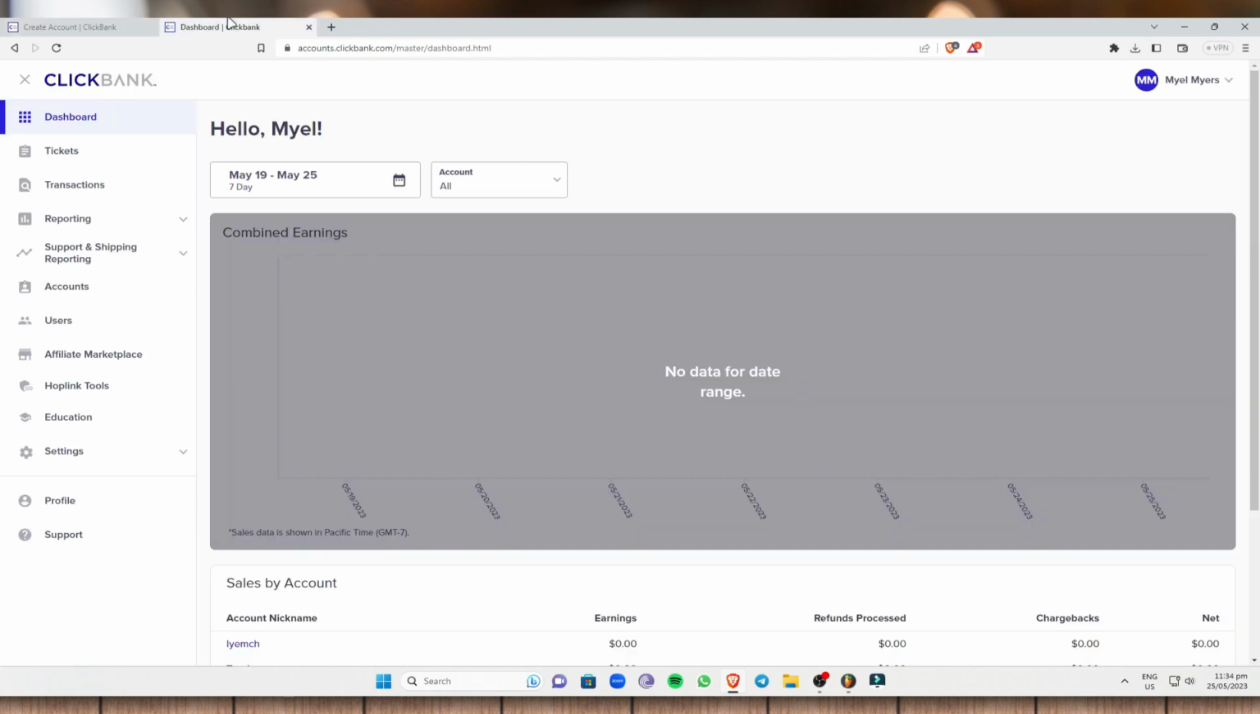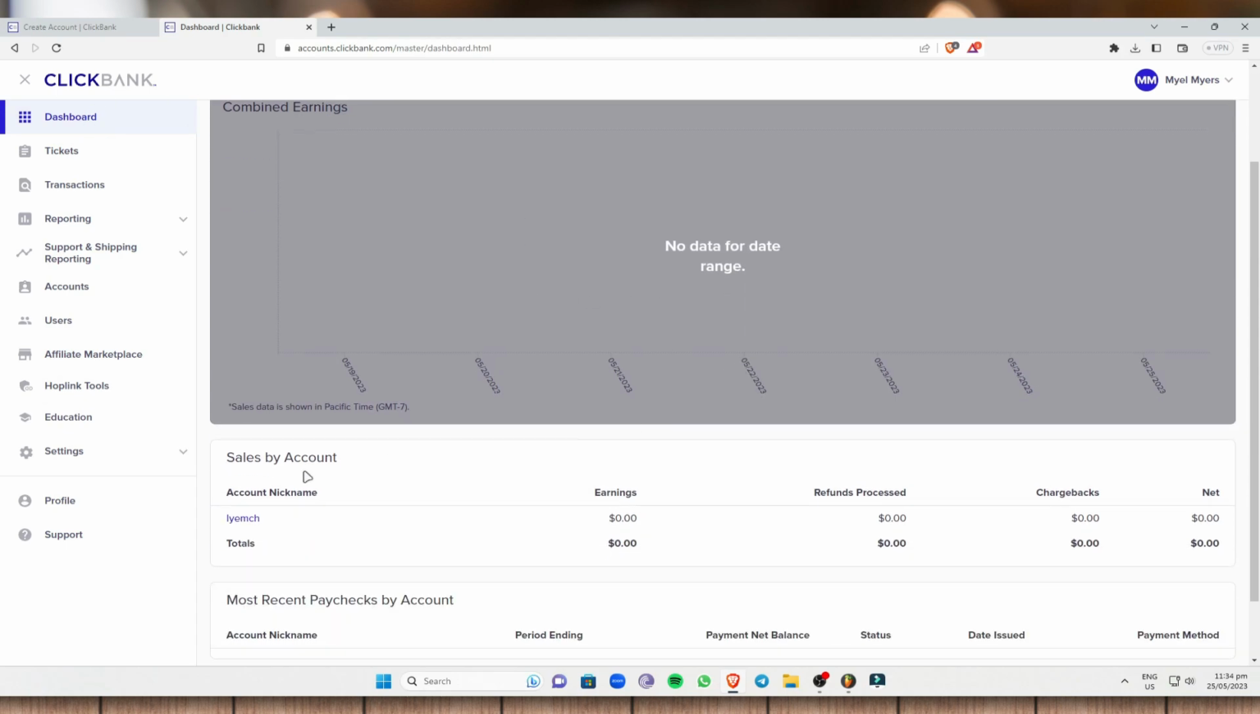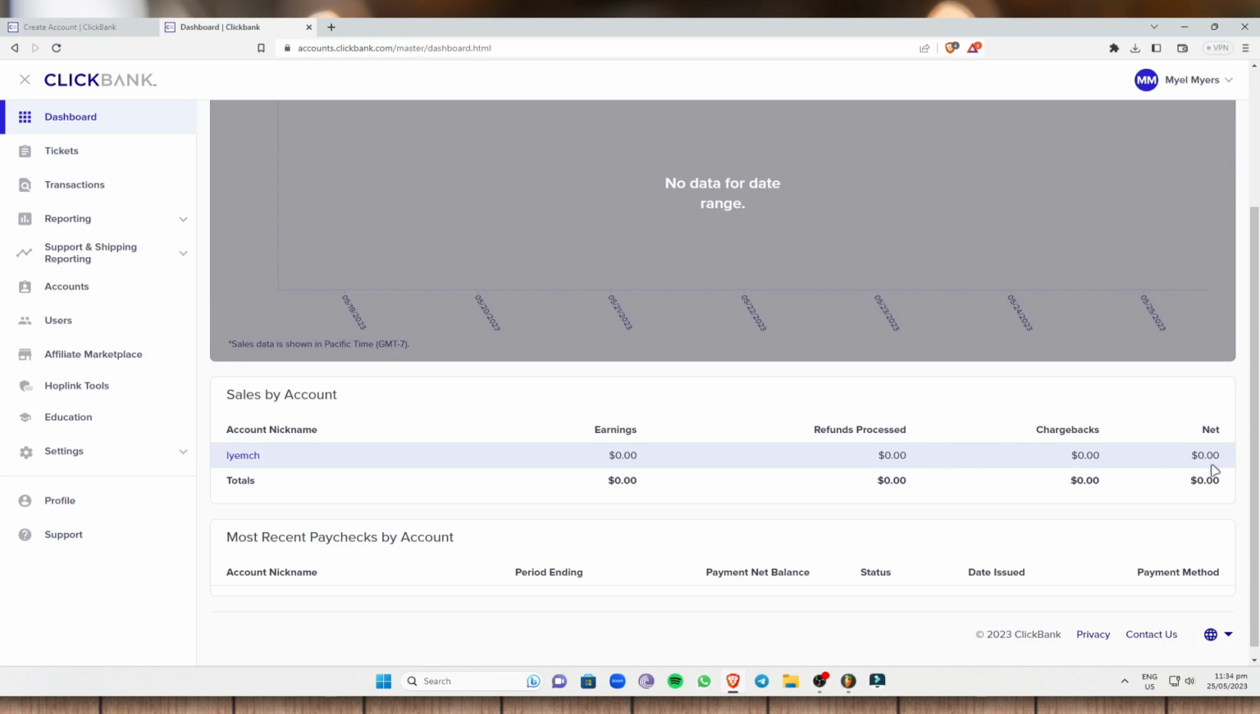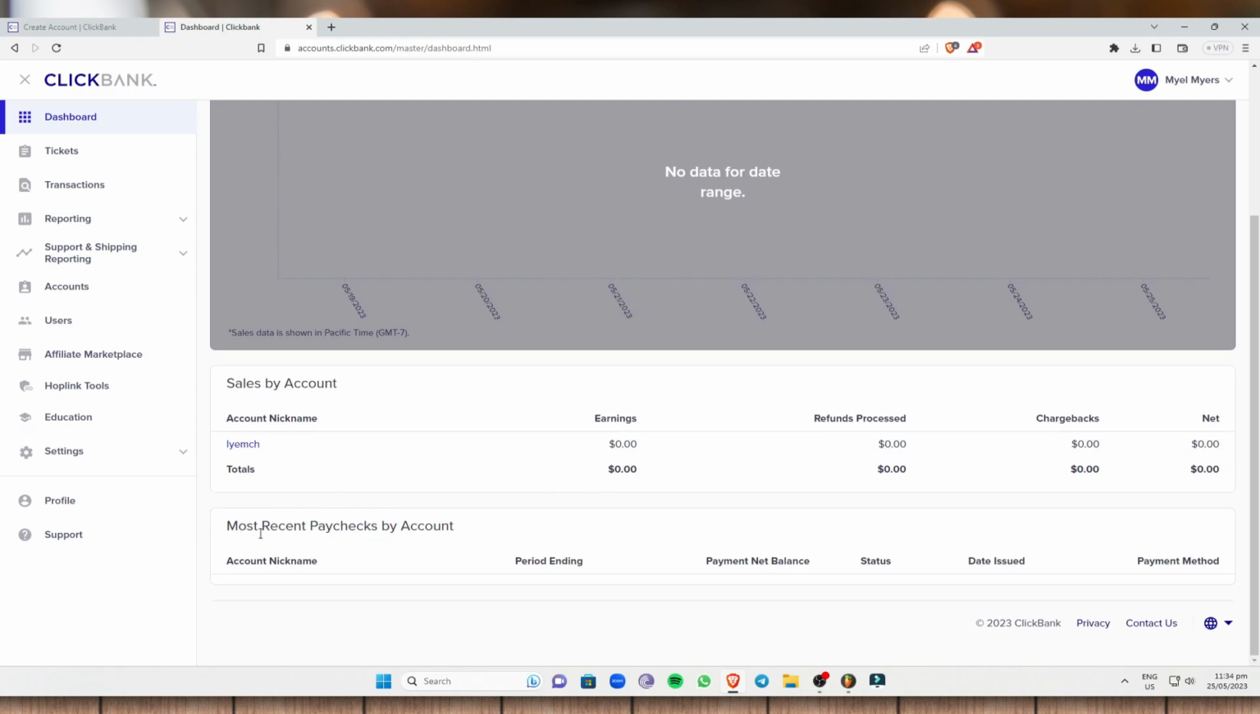Now once you have done that, as you can see right here, I have already created my account. So this is the dashboard actually. These are the potential earnings that you have by promoting the product. For now, I don't have earnings because we are still starting, or I'm still starting rather. And as you can see, you have the most recent paychecks by account. Once you start earning, all of the earnings you have will reflect right here.